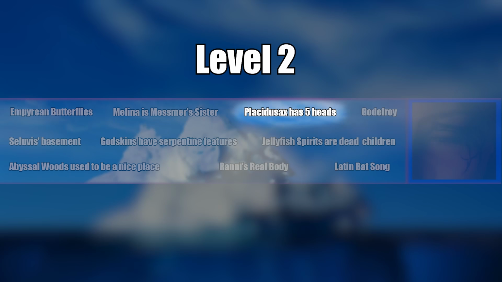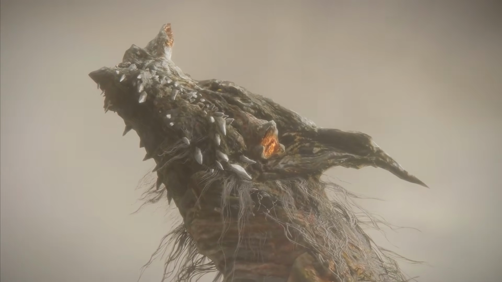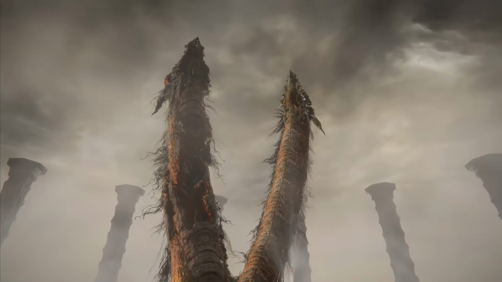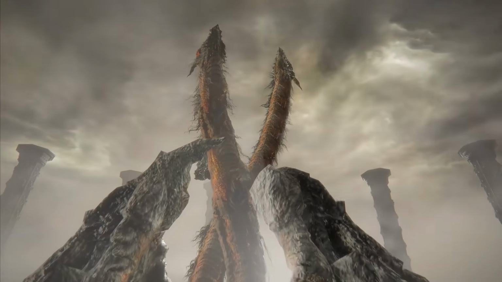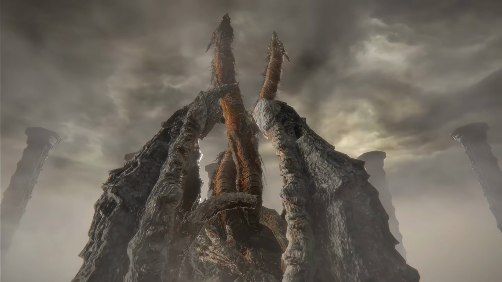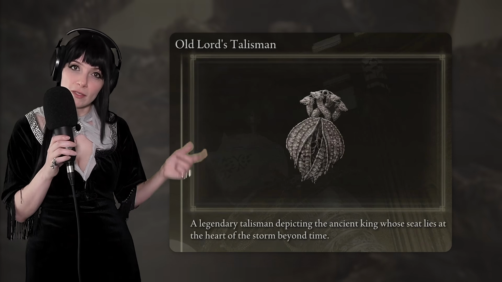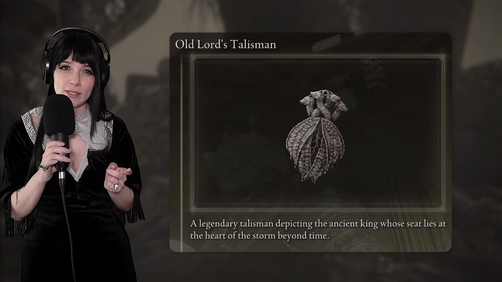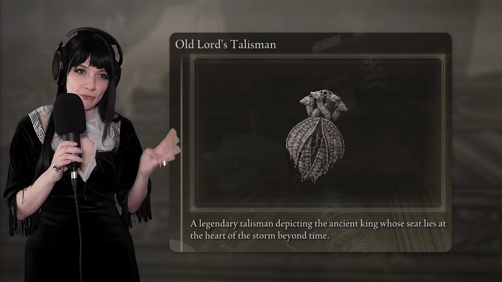Placidusax has 5 heads. Placidusax is an ancient dragon lord with multiple heads. You can see 2 during his fight. However, he does appear to have stumps, which would suggest he once had more. There's a talisman that depicts an old dragon lord with 4 visible heads. If this is Placidusax, how did he go from 4 to 2?